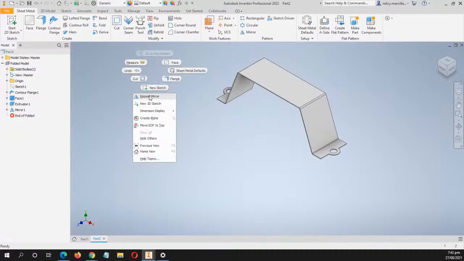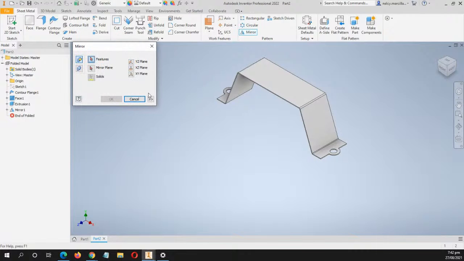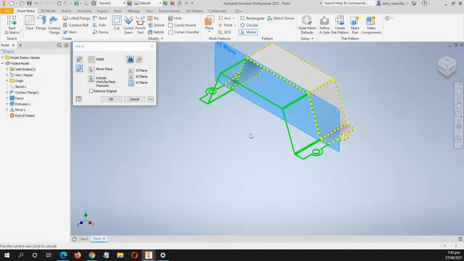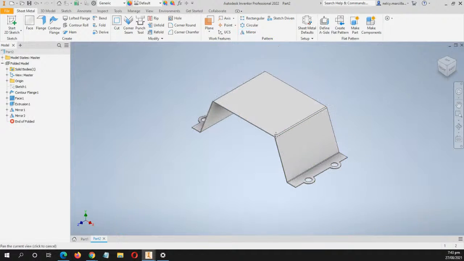Right click, selecting repeat mirror. Let's select this plane, selecting solid, selecting our XY plane. Make sure operation is join and click OK.